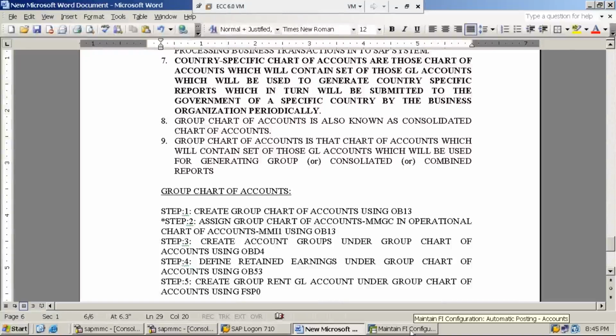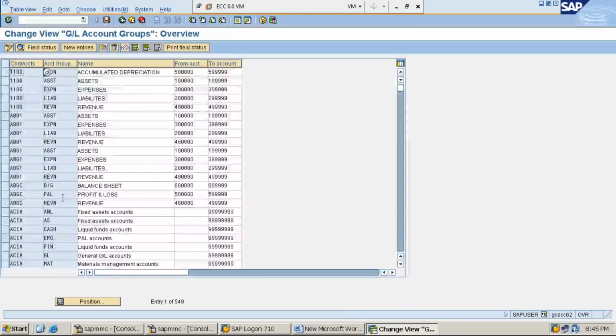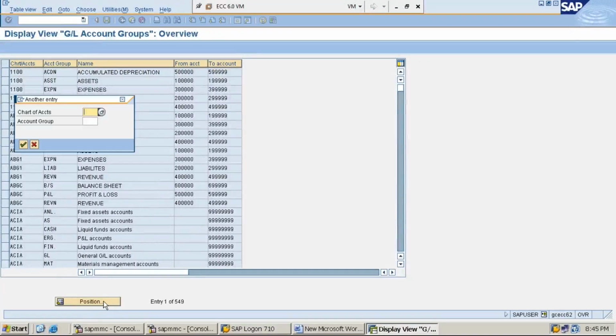Take down the path. It's SAP Easy Access. What do we mean by group rent GL account? Group rent GL account means using that GL account, you can generate rent related information with respect to multiple company codes at a time. A consolidated rent report will appear.